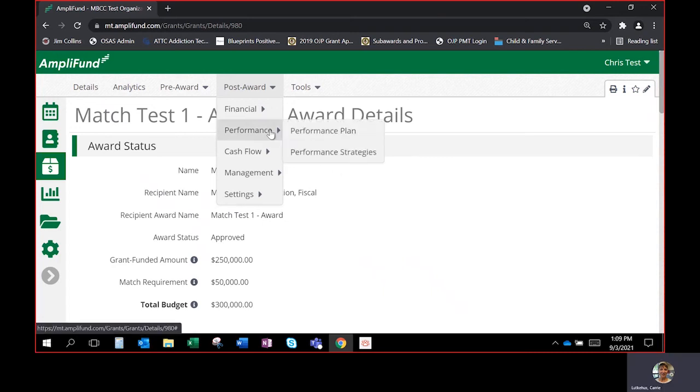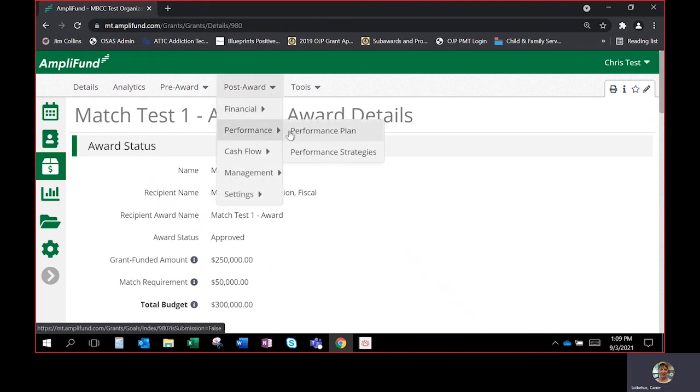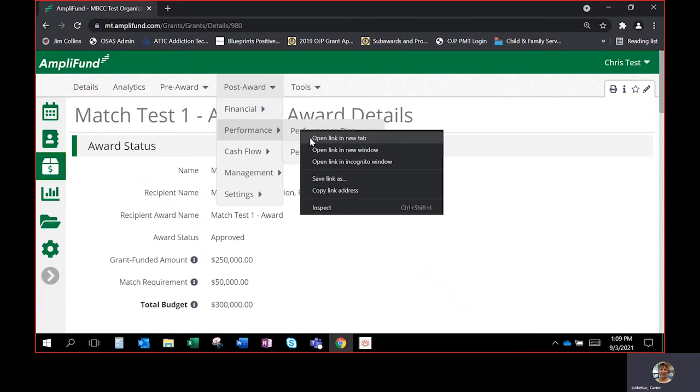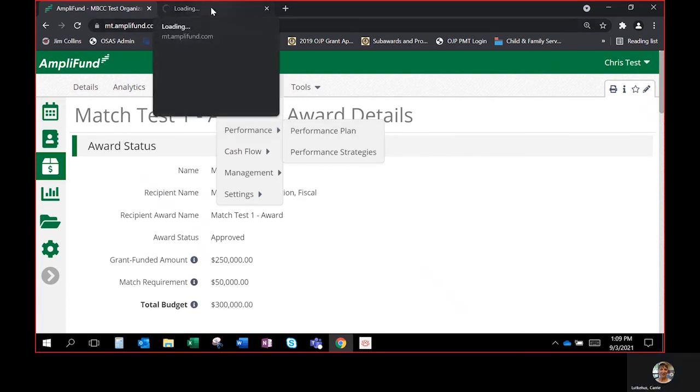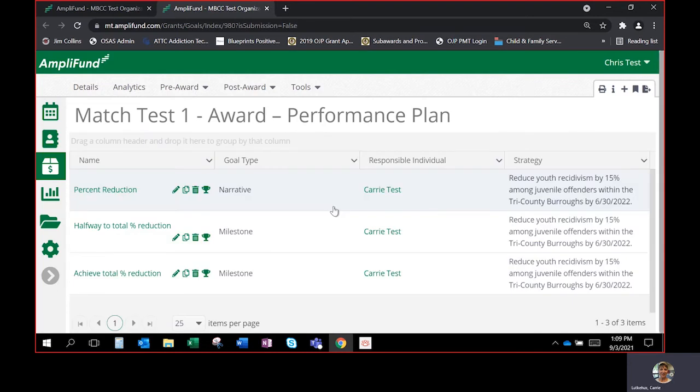The first thing to do when making a report for your performance is to submit or record your achievements toward things that you've completed on your performance plan. So, since we want to leave this page open, which is the details of our grant page, please navigate to Post-Award, Performance, and Performance Plan, but open it in a new tab so that you can keep this details page open. When you do that in AmpliFund, it will be very helpful for you.